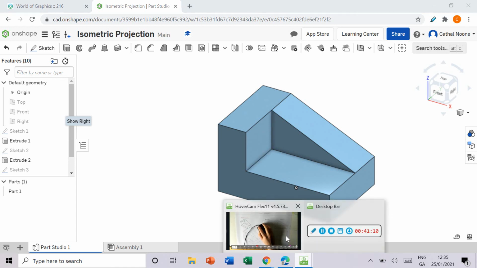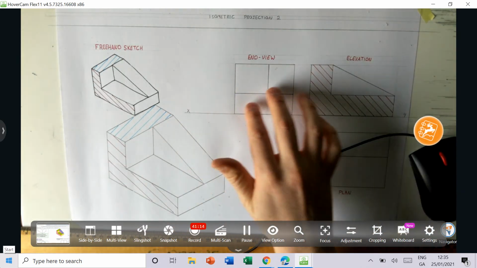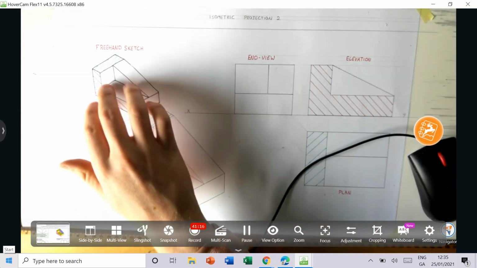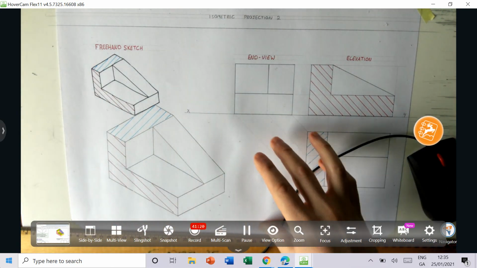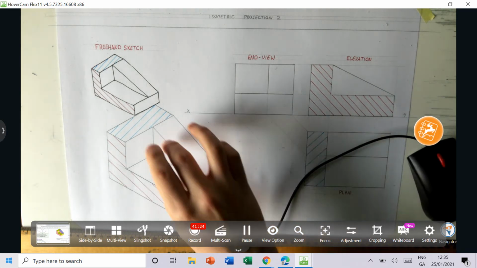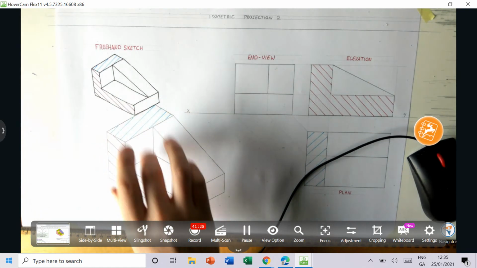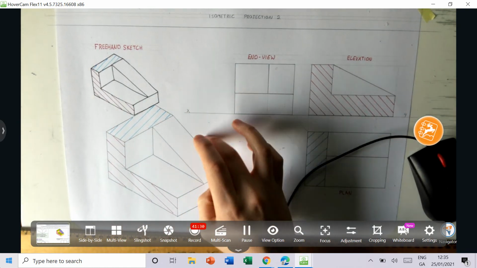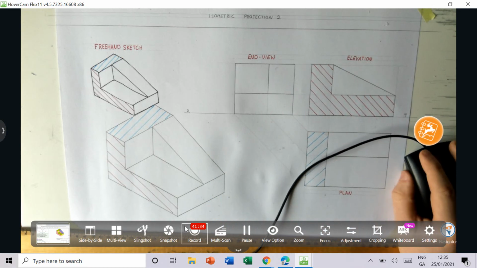So when we're finished, we're going to have our orthographic views, we're going to have our freehand sketch, we're going to have our isometric, and we're going to have our 3D modeled shape as well. So we're going to have it in 4 different ways, which is very impressive. Okay, so I'm going to print that off, I'm going to stick it on here, and that's going to be my drawing then complete.